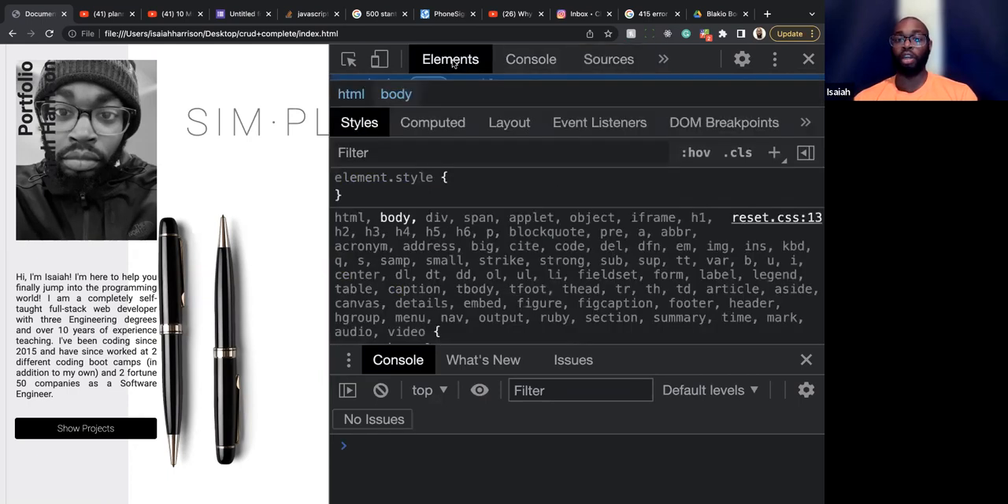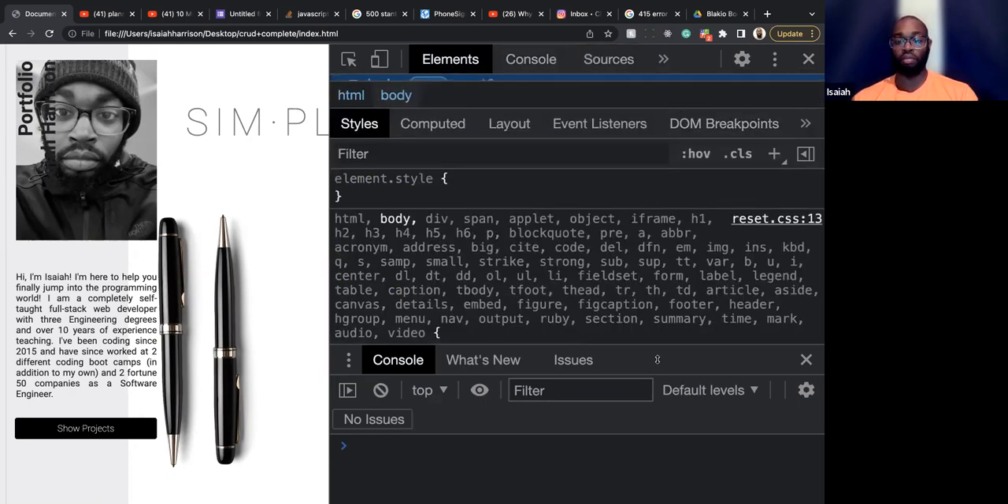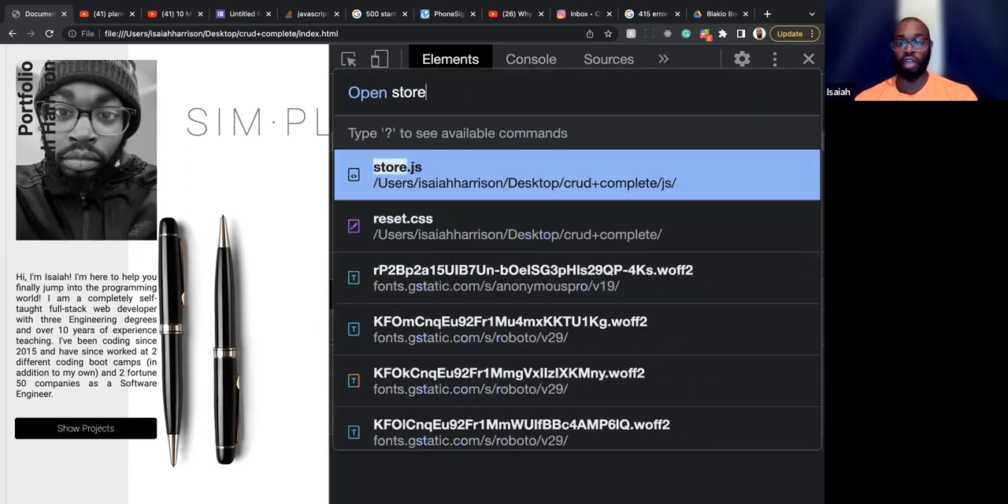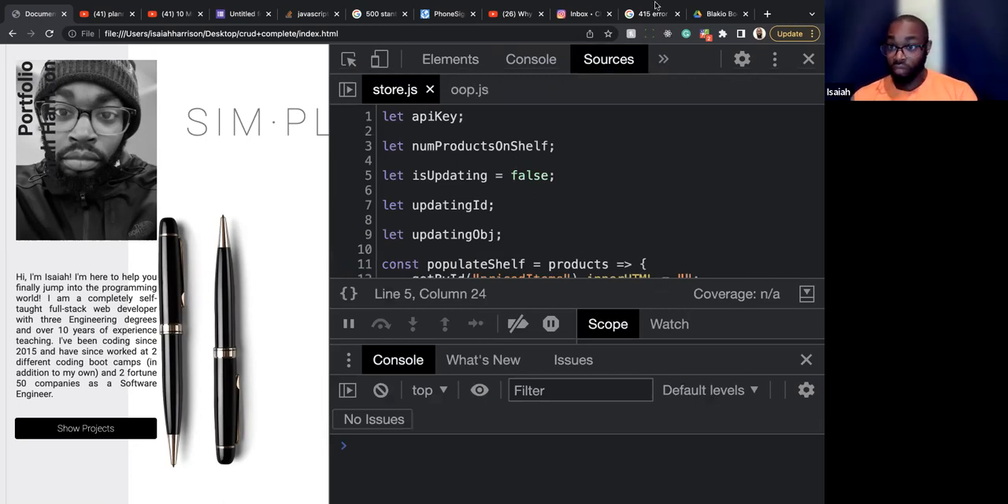It doesn't even matter which tab you're on. If I'm in the Elements tab, I'm gonna just do Command P and it searches everything. I want to go to store.js. So yeah, this is store.js.